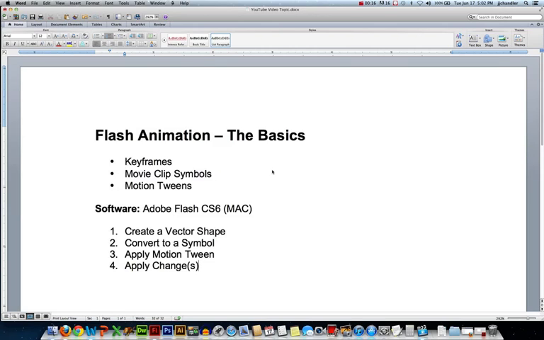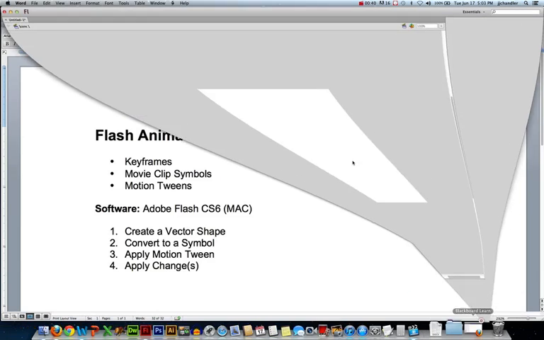So before we get into Flash, animation can be really complex the first time you try it. So I've broken the process down into four basic steps. Those steps are create a vector shape, convert it to a symbol, apply a motion tween, and then apply changes. If you can remember those four basic steps, you can do 99.9% of all Flash animation. So let's get into this.